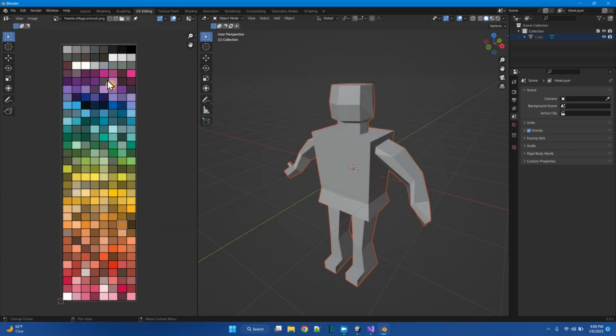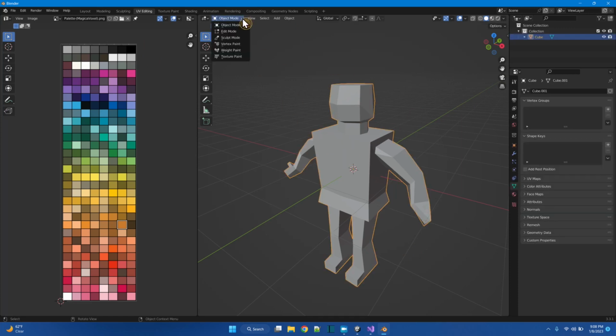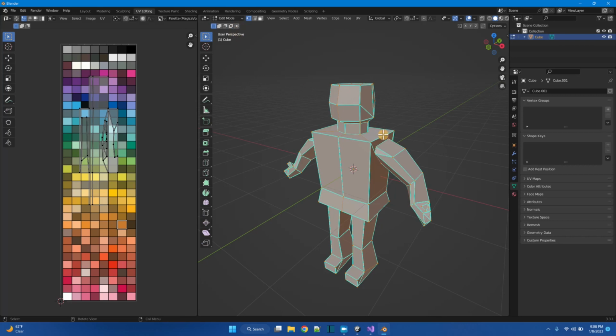So I have this image saved here. And then on this side, I have the object selected. And I have to go to edit mode. And there is some kind of UV editing here. You see this here highlighted? It's kind of messed up. So let's just do a smart UV project with all the faces selected.